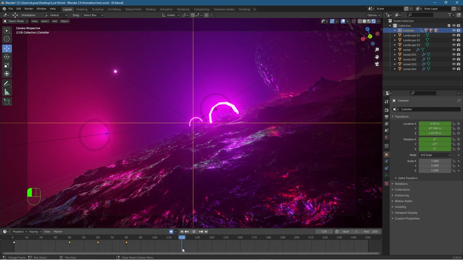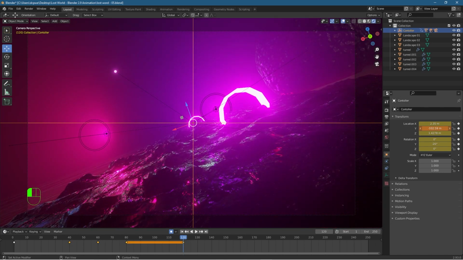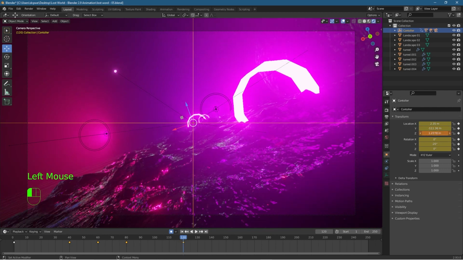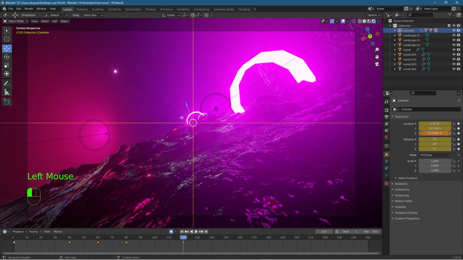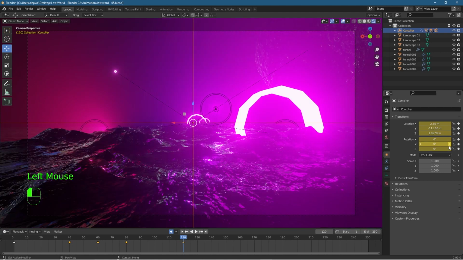Then we can get to frame 120 and we're going to add all the keyframes in here, here, here and here, and then let's move this forward more, and we want to get it closer to this one. Let's rotate, let's bring it down a bit actually, maybe a bit, and let's rotate it back to being flat.